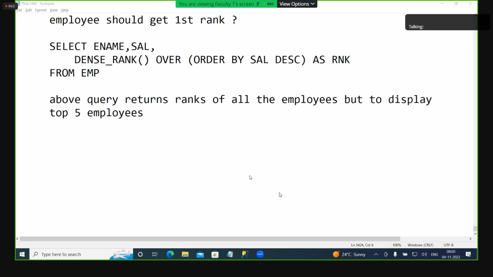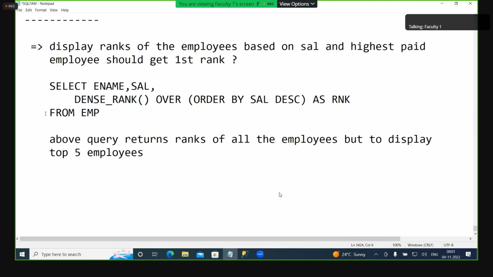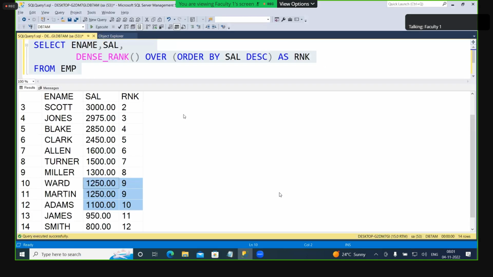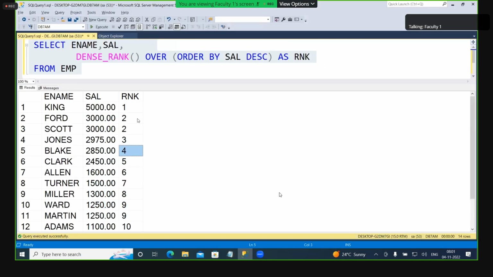Now, WHERE condition. What is the WHERE condition? Simple logic, boss. The previous one displays all, but don't select all. Display the first 5. And then how to select the top 5 employees? So you select rank up to 5. That's all. Select rank up to 5. If you select rank up to 5, you'll get the top 5 employees.